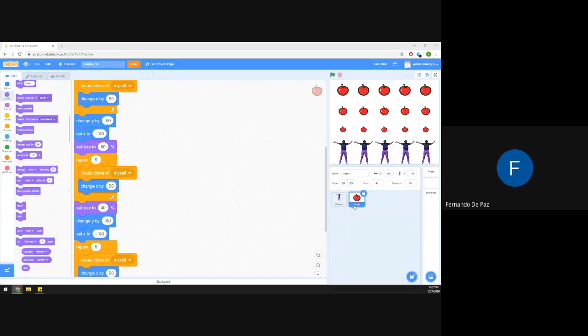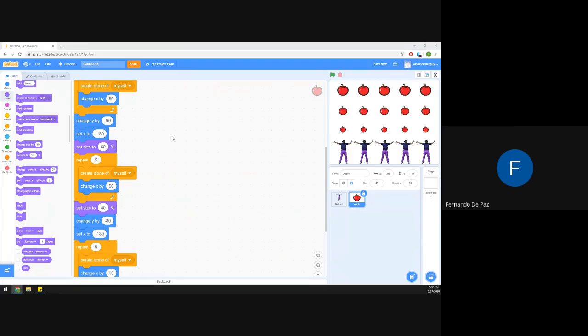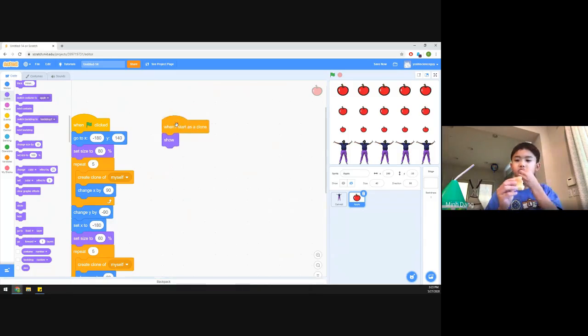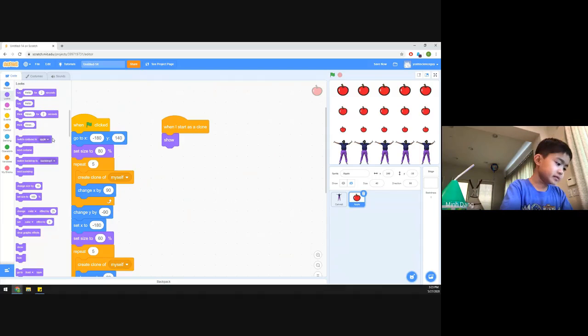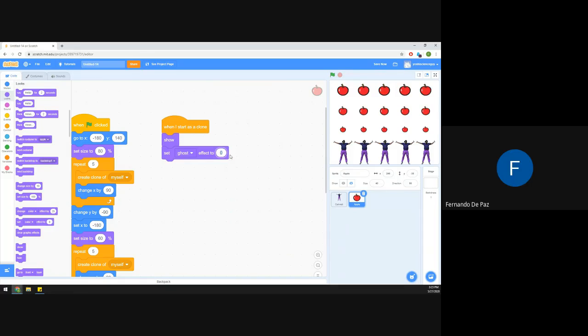Now the next thing we need to do is make all these clones have what is called the ghost effect, because they need to be transparent, not selected. So go to looks and get a set ghost effect block, and put it behind the show. I'm going to put it at 80. So if I put it at 80, when I press the flag, that's exactly what we want. It's kind of transparent.